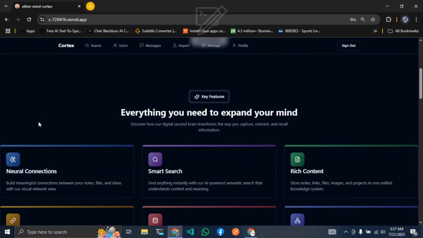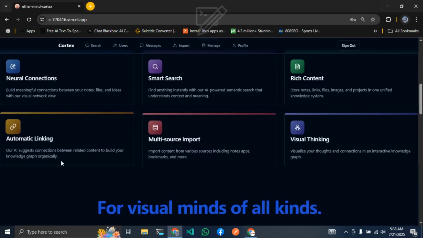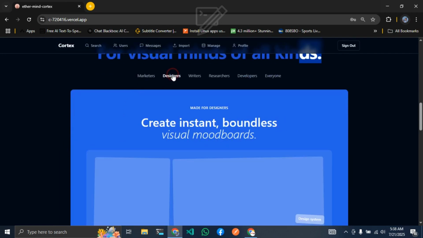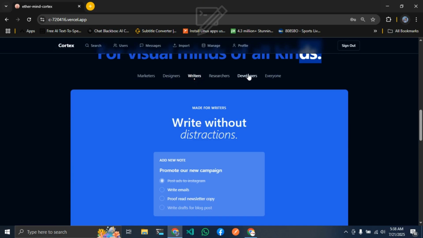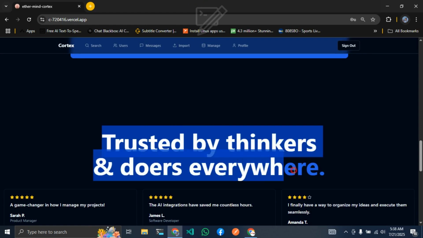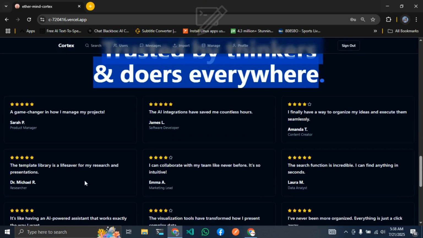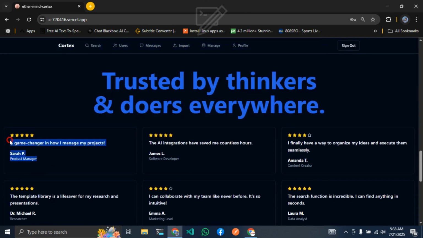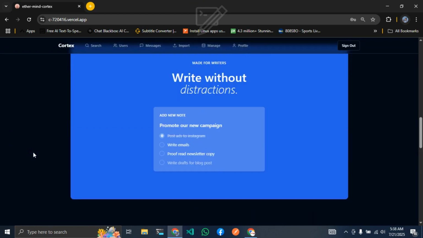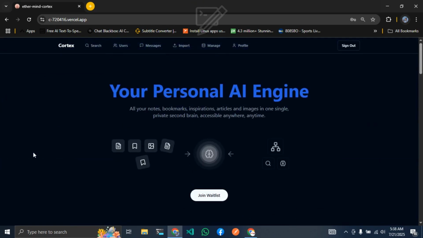This is everything you need to know to expand your mind, and also to visualize your mind, for all kinds of people: designers, writers, researchers, developers and everyone. If you scroll over, you can see "trusted by thinkers and doers everywhere", and these are testimonials and stuff like that. So let's dive into what's really important.